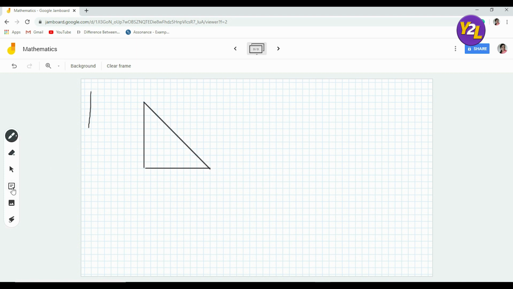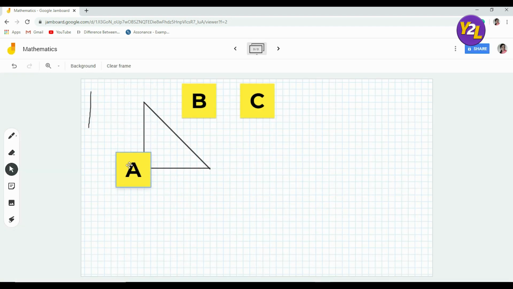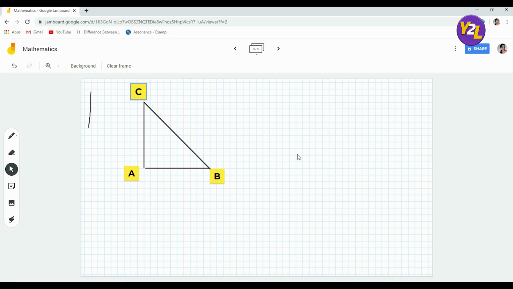Now what I can do, I can use sticky note to name the sides, A and then save, and then B and then save, and then C and then save. Now I have got it, 3 sticky notes here. I can place A here, and let me resize it like this, B here, and C here. So while I'm explaining, it is easy for me to explain. This is A, this is B, this is C.